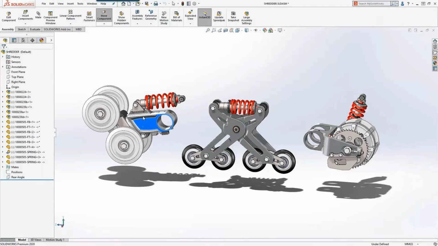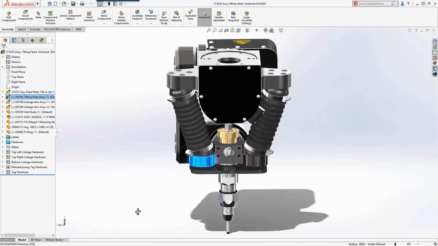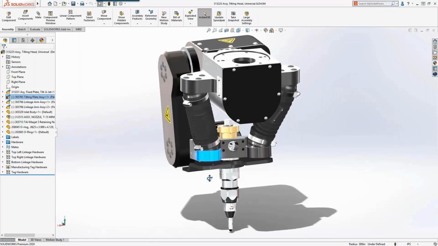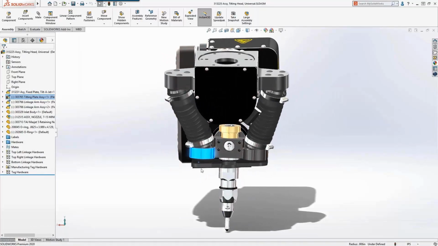So whether it be living hinges, bellows, springs, cables, and beyond, use Make Part Flexible with SOLIDWORKS 2020 to improve how you visualize and validate your next assembly.